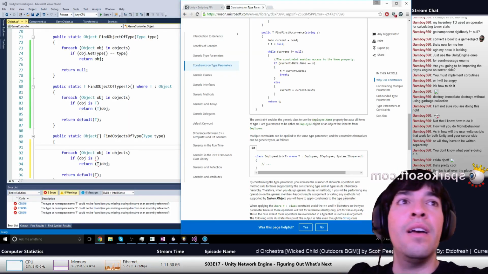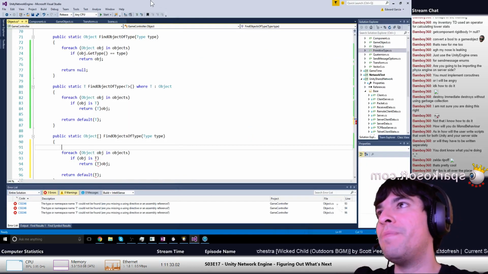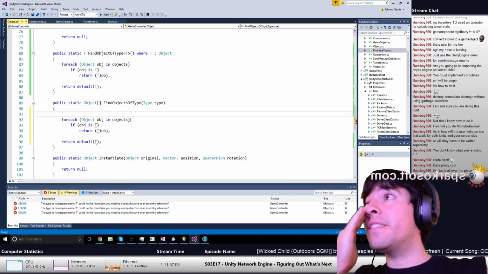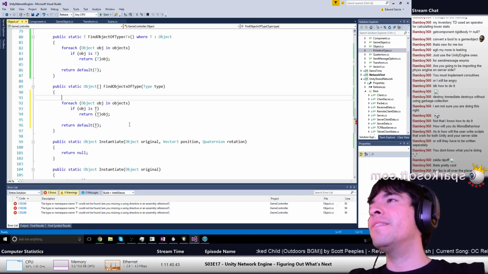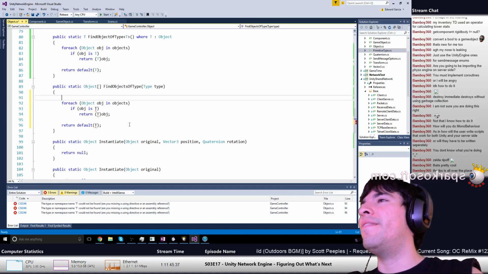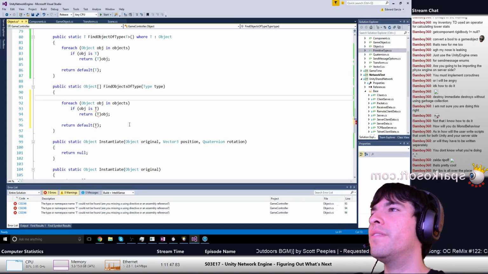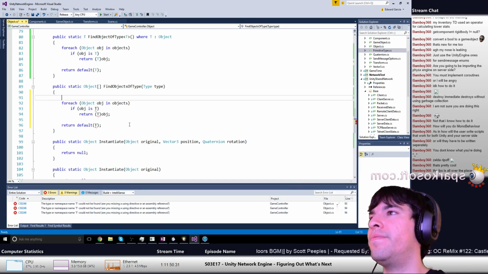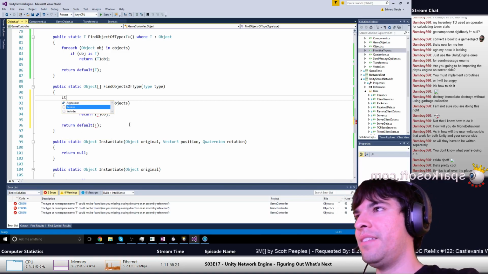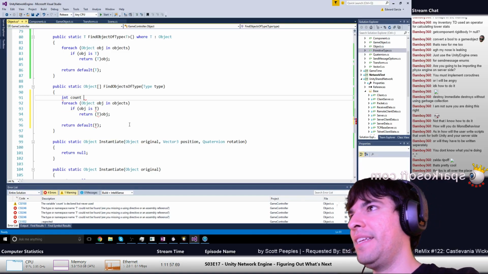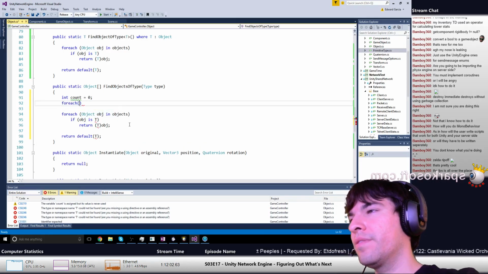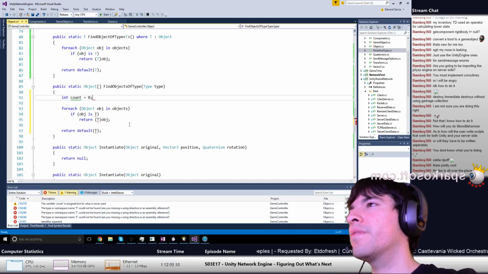Okay, back to what I'm doing. I'm going to try to finish this object class, and then I'm going to call it a night. So this one's going to get an array of objects. For now, let's just do this. First, we're going to get a count of how many objects we're going to get. Int count equals 0.